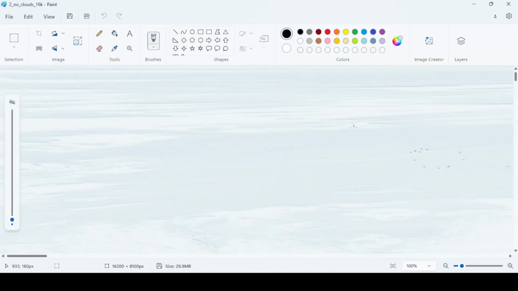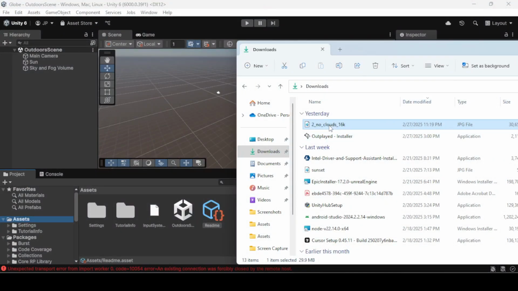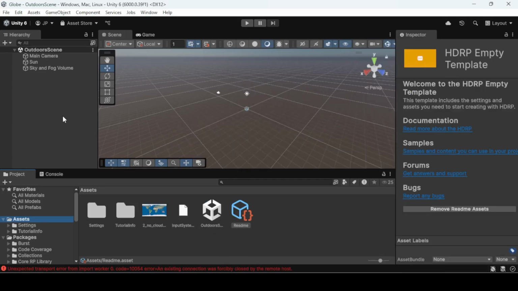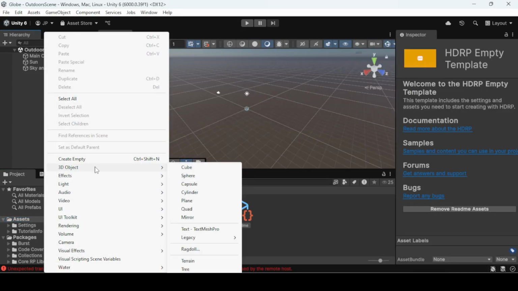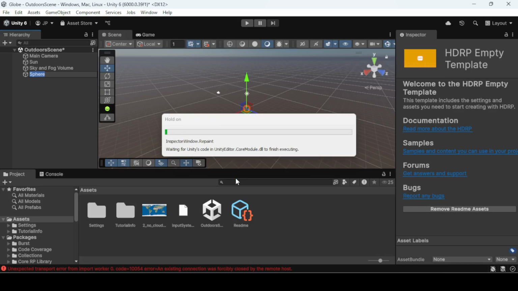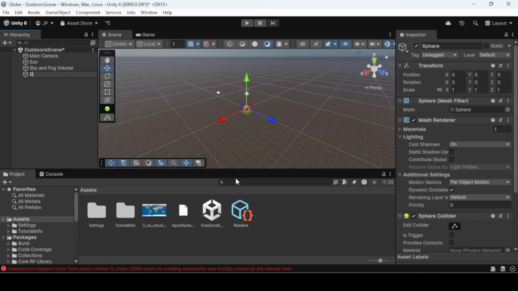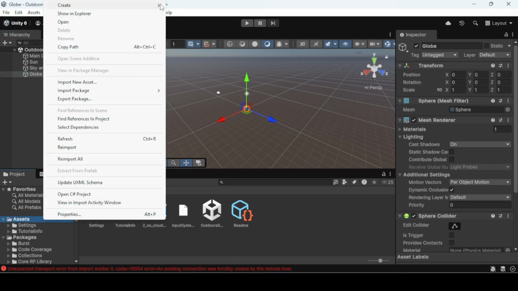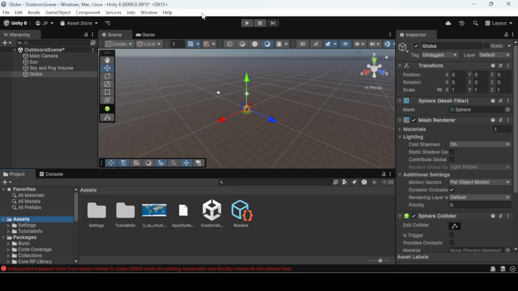And so here we are in Unity Editor, the high definition version. We'll just drag and drop this over here. And it looks like we need another 3D object, which will be a sphere, obviously. So let's create that, and rename it to Globe. And now we need to create a material for the globe.